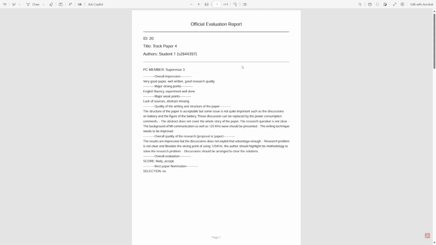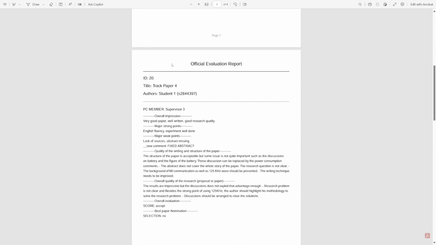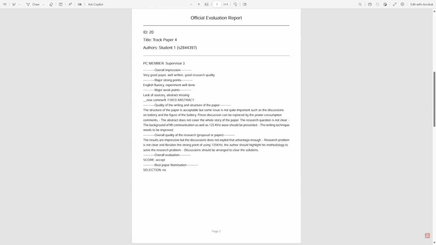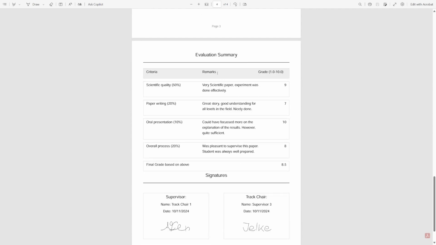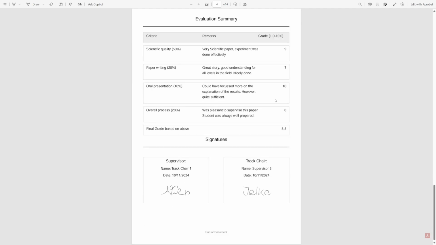Each evaluation will contain the final reviews by the supervisor, as well as the draft reviews by the supervisor. As you can see, this is the final review, and an overall evaluation. Now, the remarks and the grades are displayed here, and the two signatures from the track chair and the supervisor are displayed. This can be sent to BUZ.